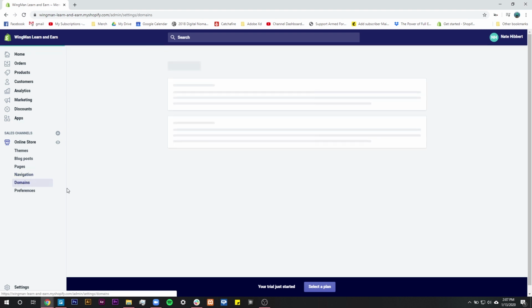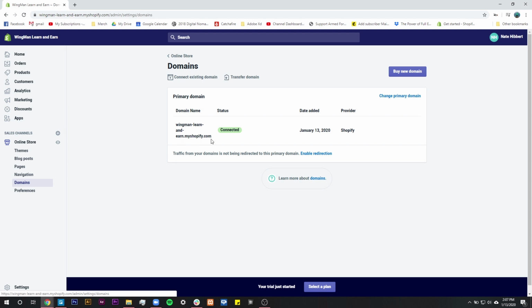So the next thing is domains. This is going to be the store name. Currently I just have it called Wingman Learn and Earn, as that's what we like to do. And so our domain is Wingman Learn and Earn. If we ever do launch this live, that's where you'll be able to go and actually see what we have going on in this particular store, which was more of a test place than anything else.